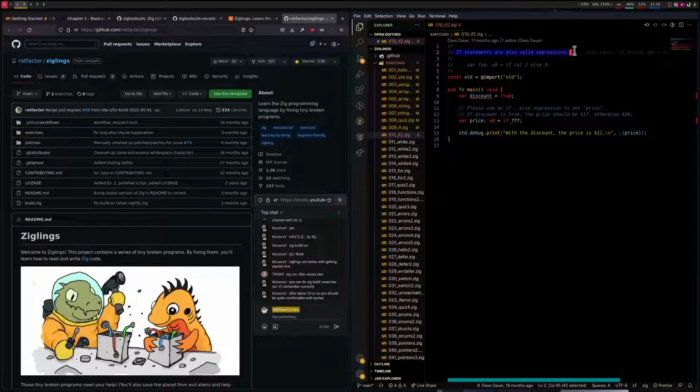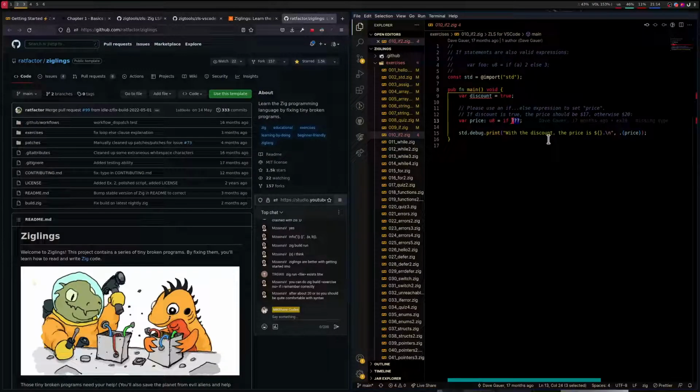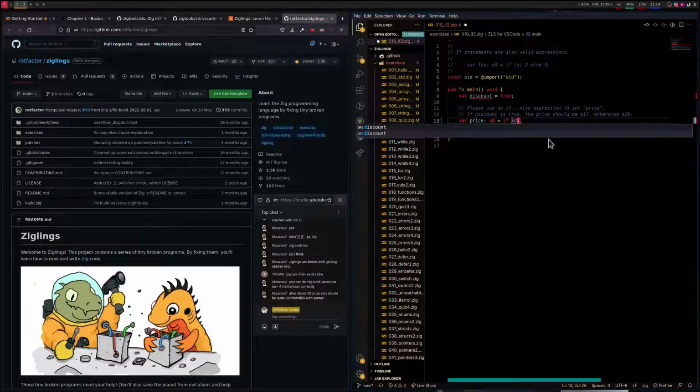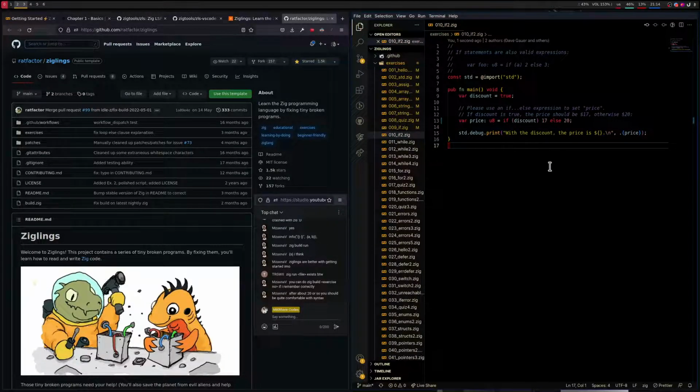Alright, if statements are also valid expressions, so we want to say if discount is true, the price should be 17. If discount 17, else 20. That should be it.